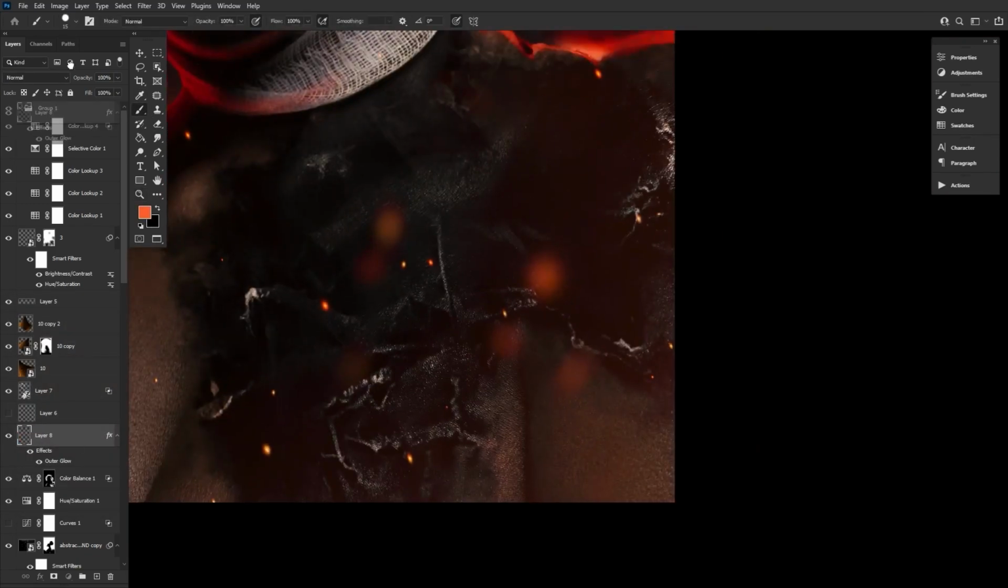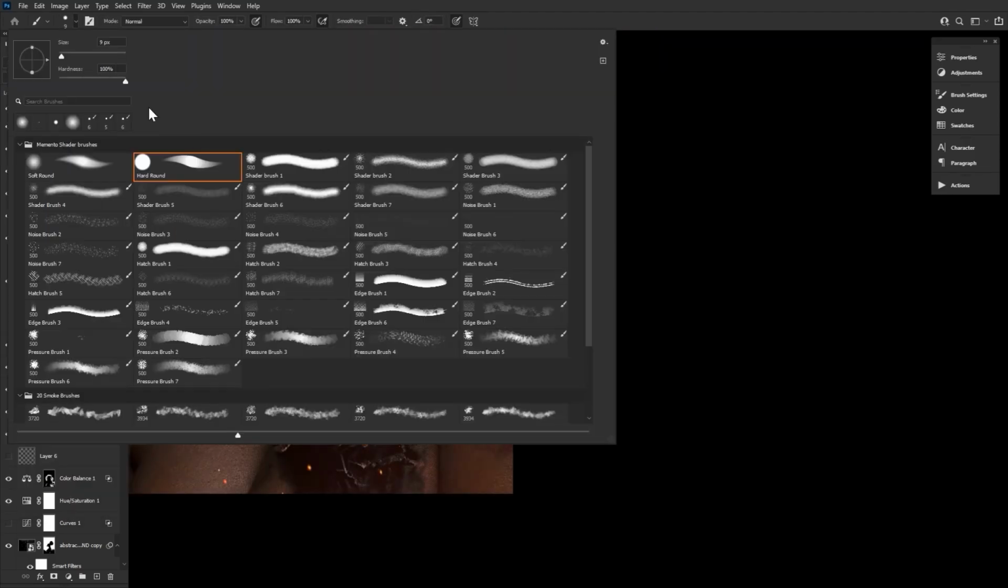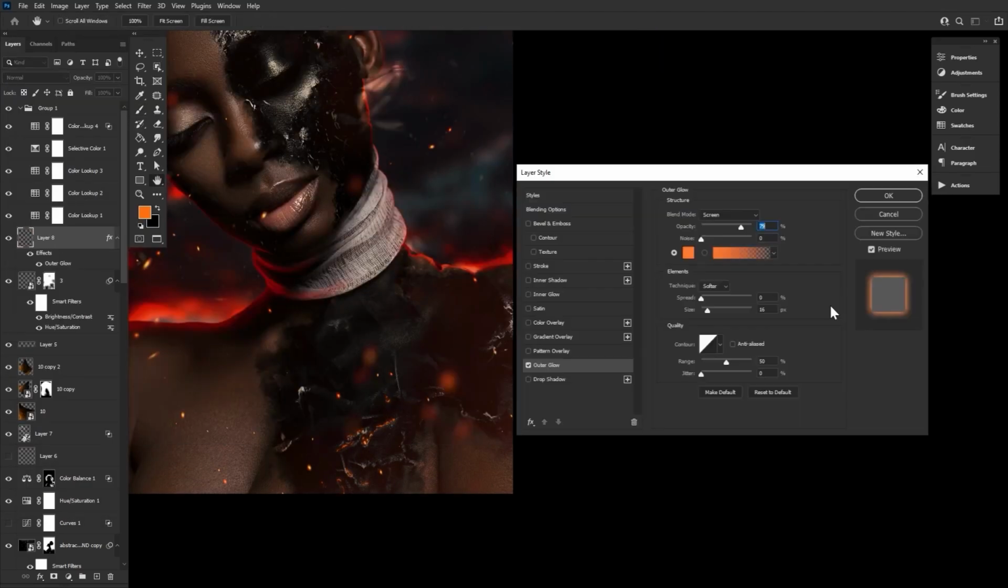A combination of outer glow, some blend if adjustments, and the great texture from the shader brushes gave me the perfect inner glow my model needed.